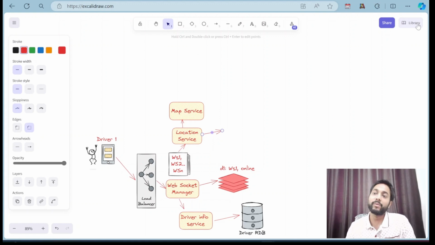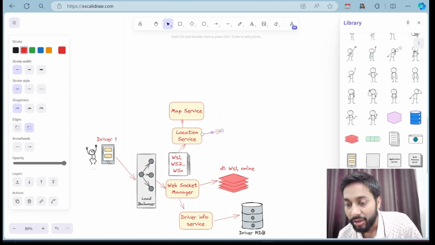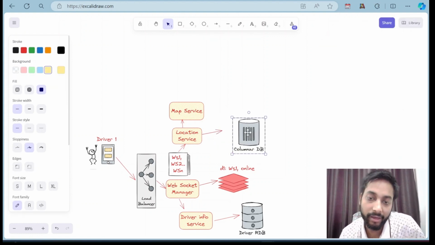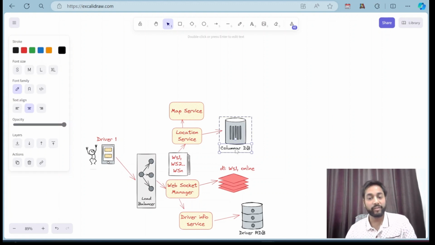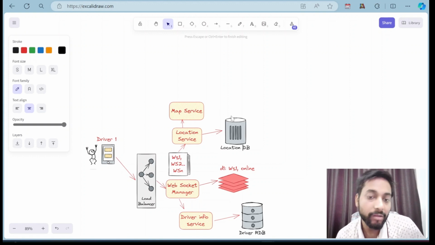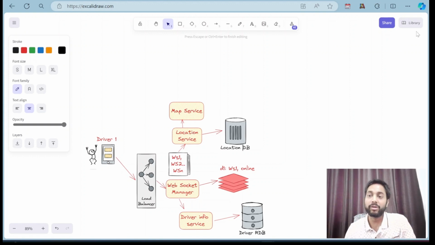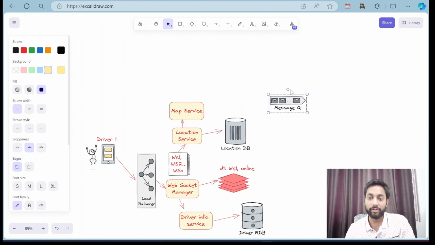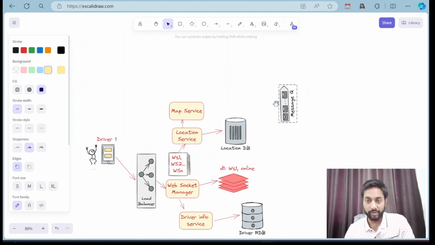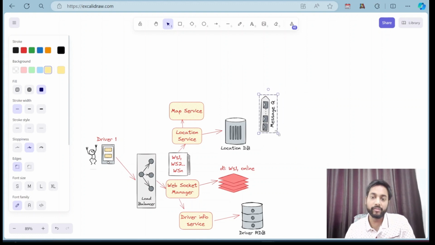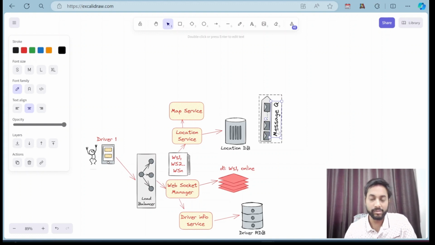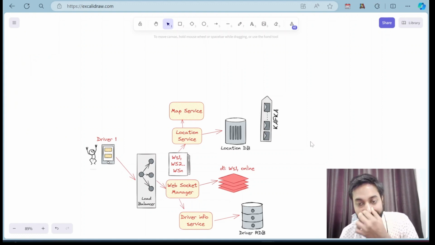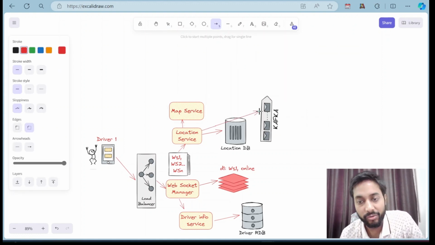So it will communicate with a columnar database, as it will need to update very frequently about the location changes. You can assume this database will be called very frequently, maybe every 20 seconds or so. The location service will also send this driver location update information to an event queue, let's say Kafka in our use case, so that other services will also be able to use this information. So this will update the location information to Kafka as well.